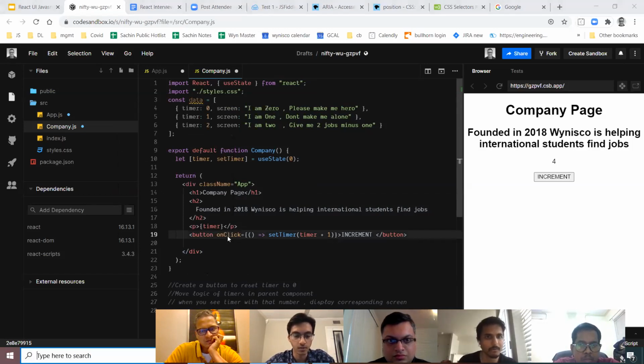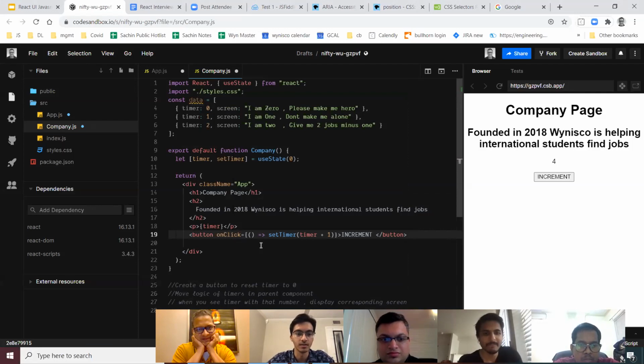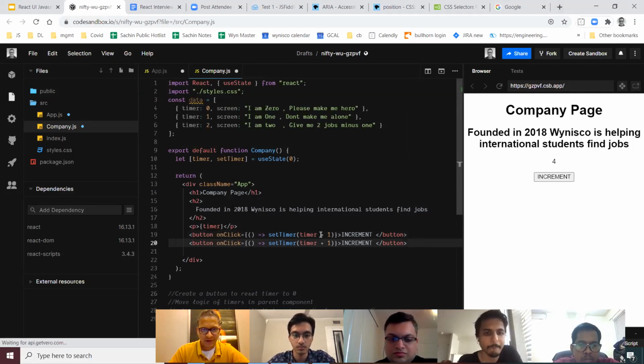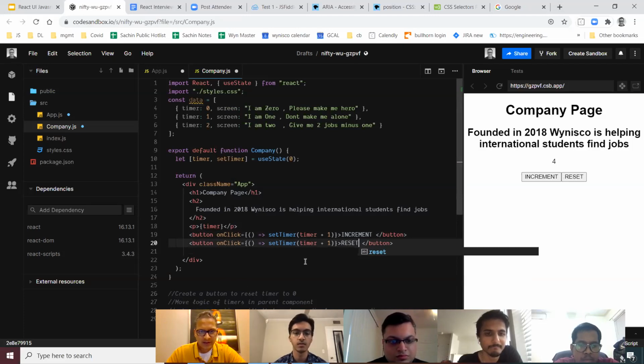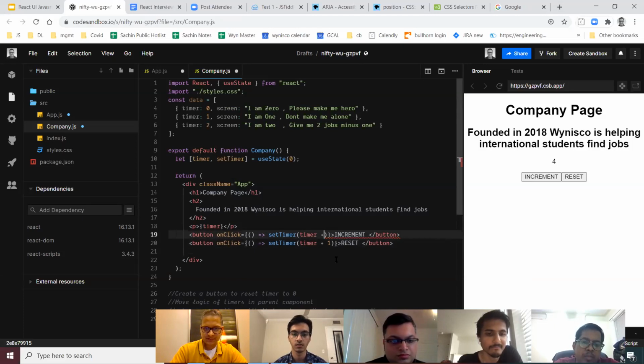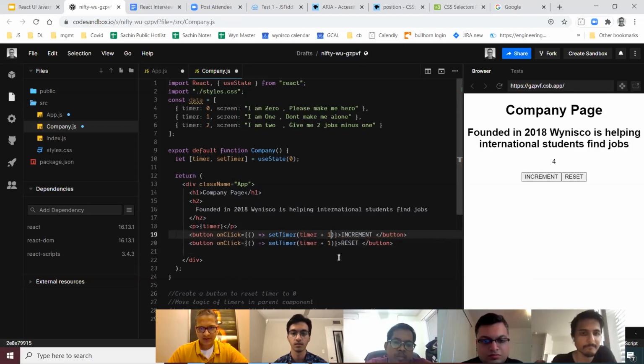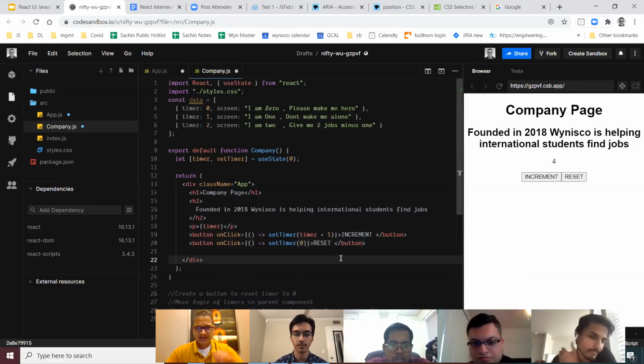I'm just trying to paste. My guess is you'd create the same line as line 19, and then onClick would be setTimer to 0. Okay, let me just type it for you. Just tell me you want to go to reset. Okay, what else do you want? And then the setTimer would just be 0. Oh, for the other one. I think it's going to work.